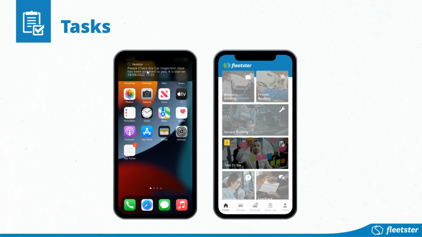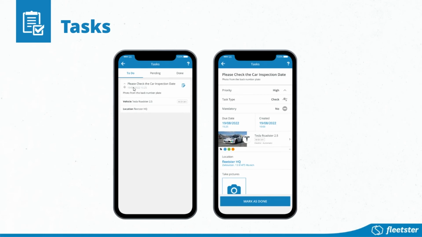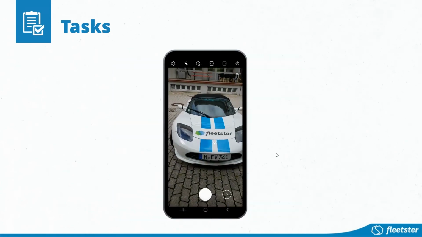He receives a push notification saying, hey, there's a new task for you, and clicks on it. Then our mobile application opens and he can see that there's one new task that he needs to do. The task is please check the car for the car inspection date. And then he opens that task and sees, that's what I need to do. Okay, thank you. High priority, it's a check. All right. So now I will need to take a picture. And that's what he does.